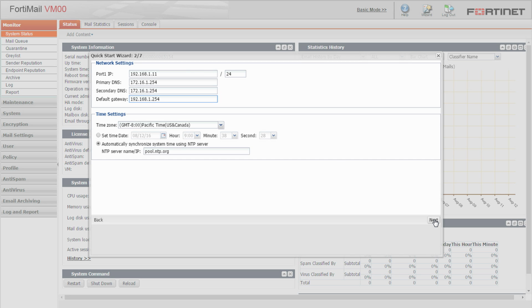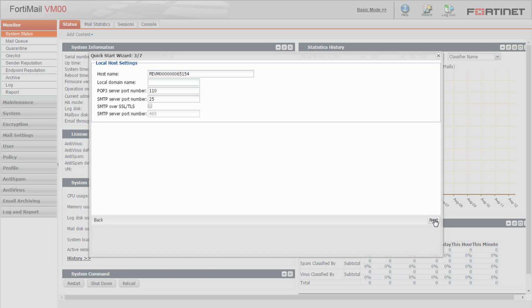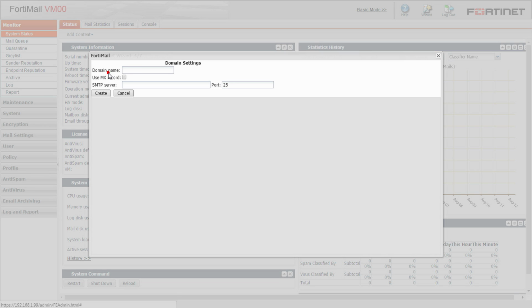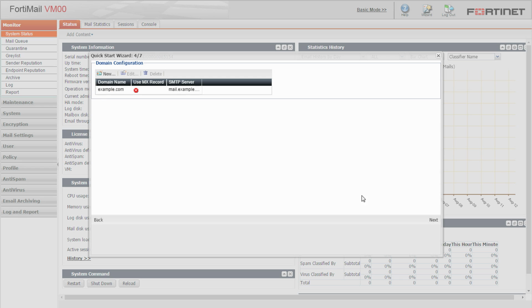When finished, click Next. For step 3, let's enter in a host name and a local domain name. For this example, I will use mrelay as the host name and example.com as the domain. Select SMTP over SSL/TLS and click Next. Next, we need to set up the domain configuration to make sure that the mail routing goes to the right place. Click New. Enter in the domain name and Exchange server address for your network. For this scenario, mail.example.com will be our SMTP server that the FortiMail will associate with. Click Create and then Next.